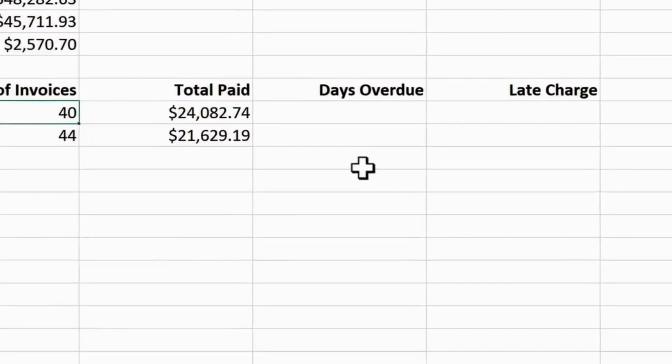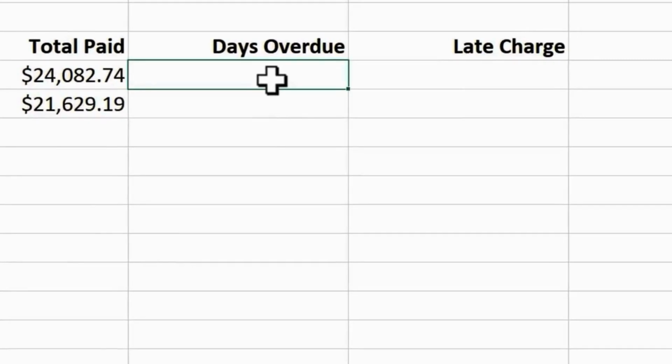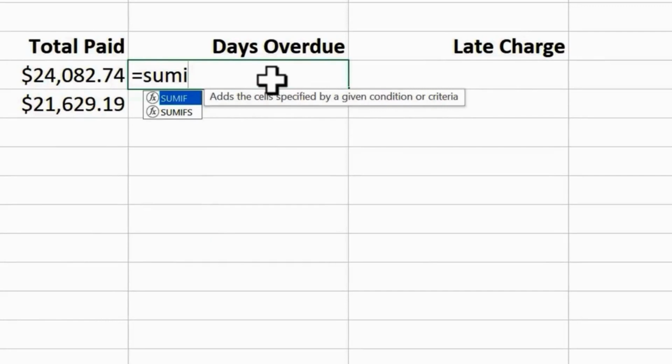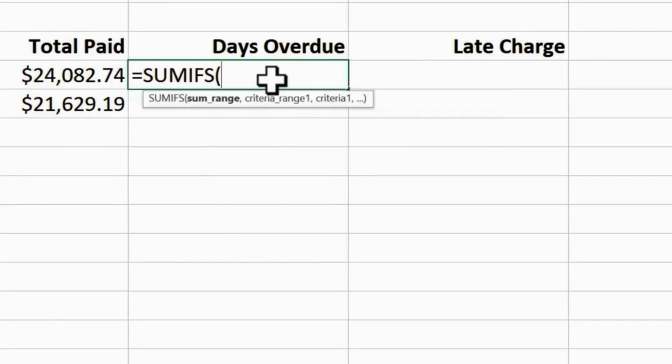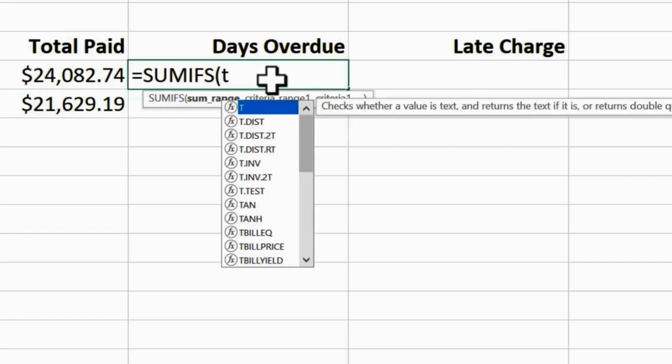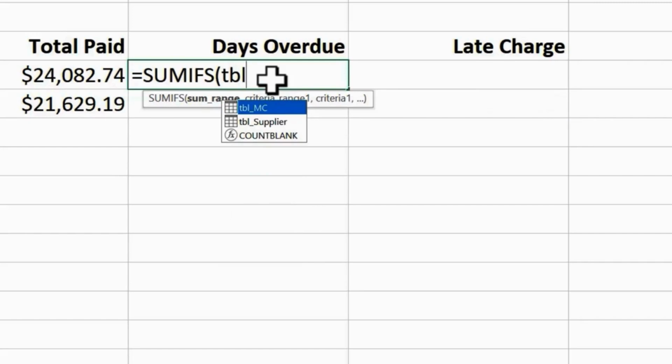So we're going to start with our equals, and remember, going to need a SUMIFS for this calculation. Now sum range is our days overdue. But if I used a named range, I wouldn't be able to drive the formula across. If I used a structured reference, however, interestingly, I can. So we're going to choose our table, which is table MCI. But now we need to specify a column.